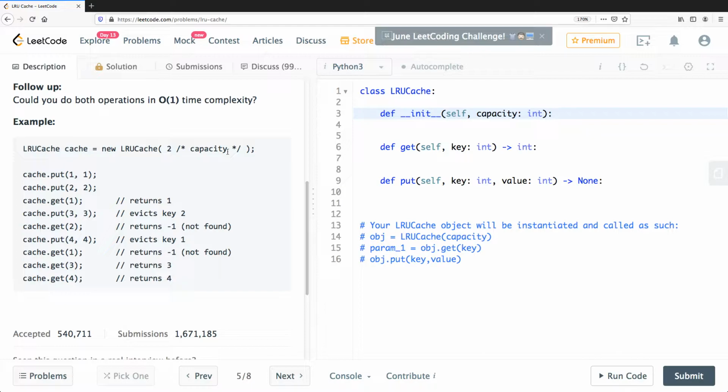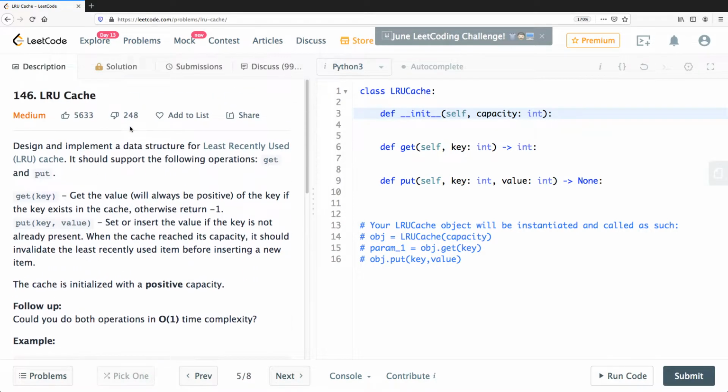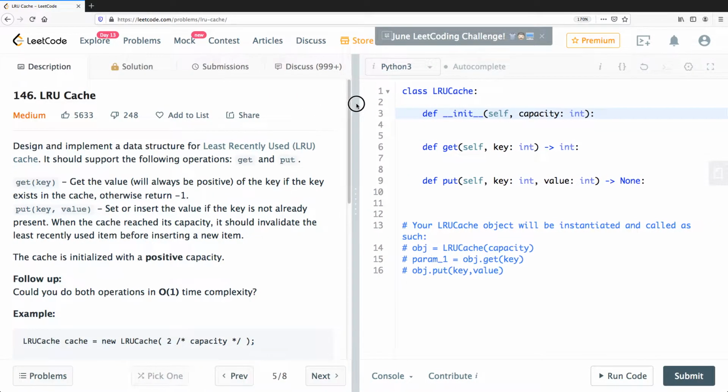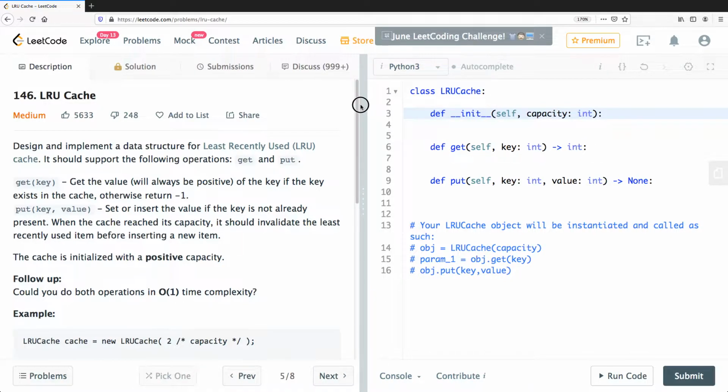Hi there, let's try to do another Leetcode problem today. This is Leetcode 146 and it talks about LRU cache. So basically, what's an LRU cache? An LRU cache is a data structure.